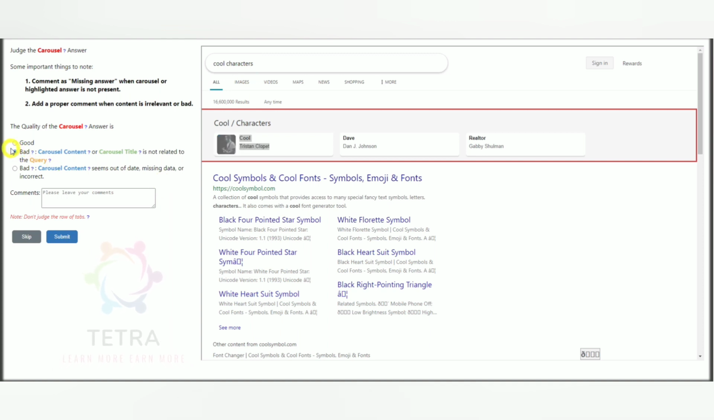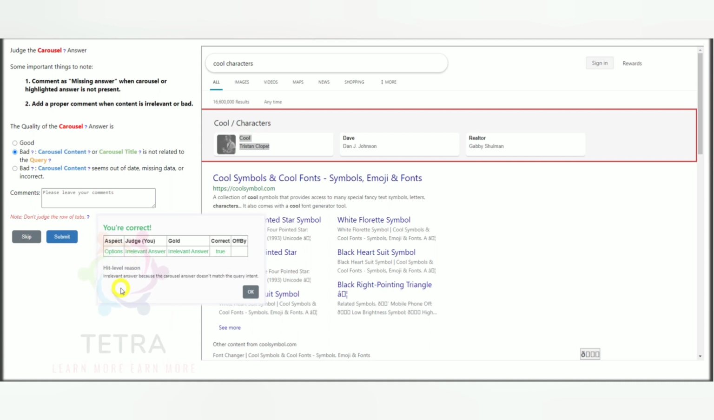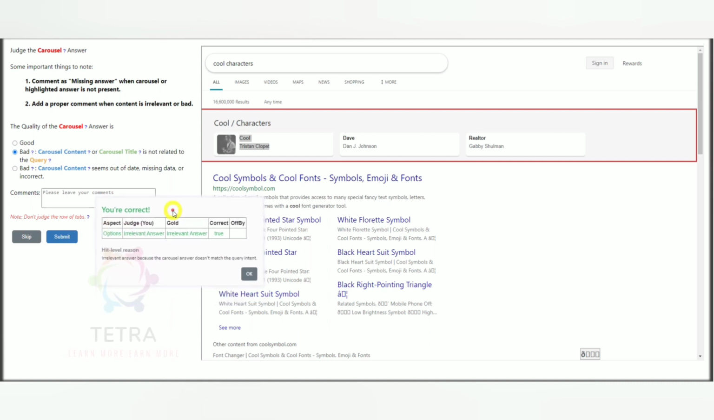The second option, we can see it is not related to the query. Whenever anything is not related to the query, we must go for the second option, because he is a singer of the song Cool, and here the user is looking for cool characters. So bad, and submit. Let's check whether we are right or wrong. Okay, we are right. We can find the reason: irrelevant answer because the carousel answer doesn't match the query intent. They just give a generic statement about the RTA.